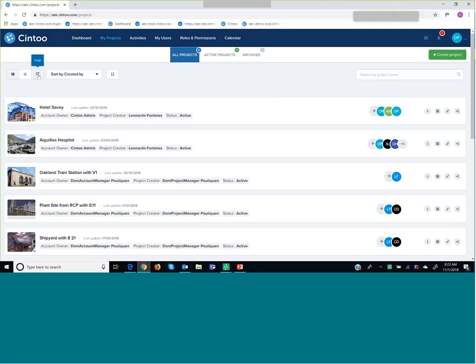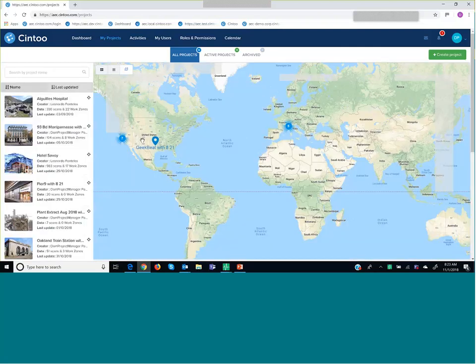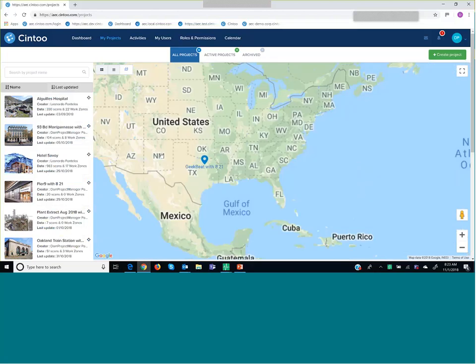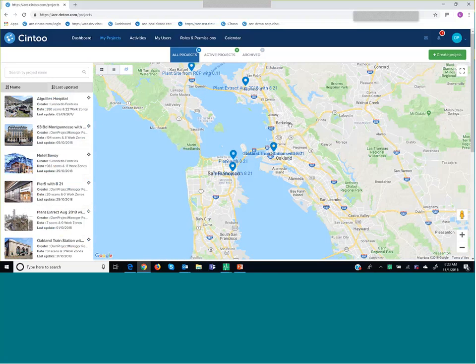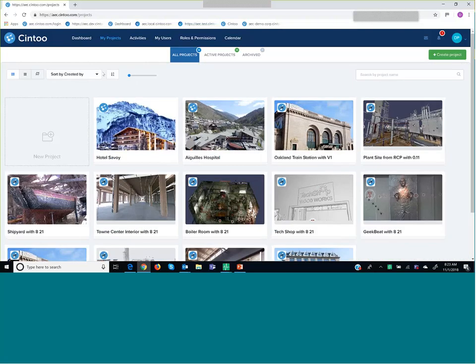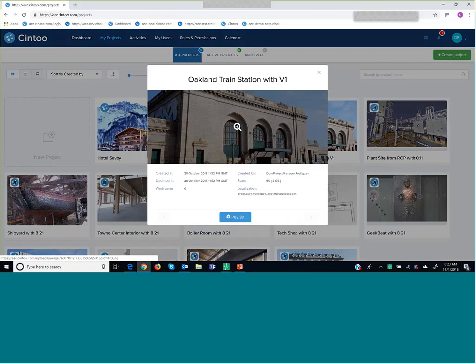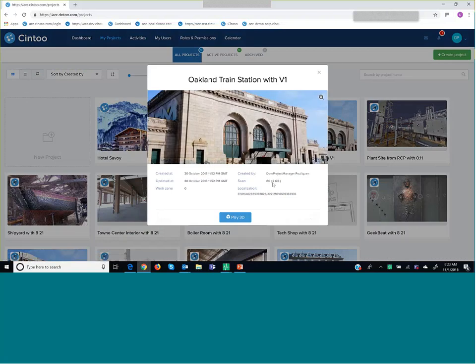I can view them as well through a map. I can zoom in here on San Francisco. I have a few projects in the area here. And then coming back to the thumbnail, sorry, you can also have information about the project. So for example, in this project, about 60 scans, 2 gigabytes of data being uploaded. So I probably have something like 400 gigabytes on my disk for the same project.